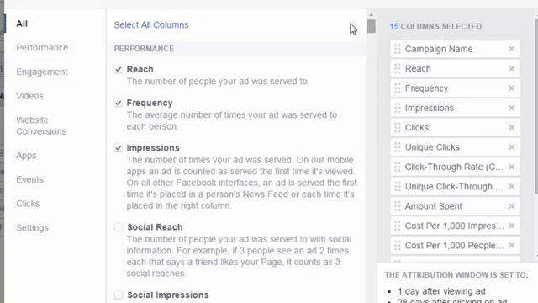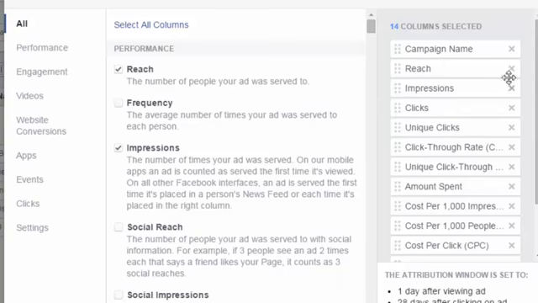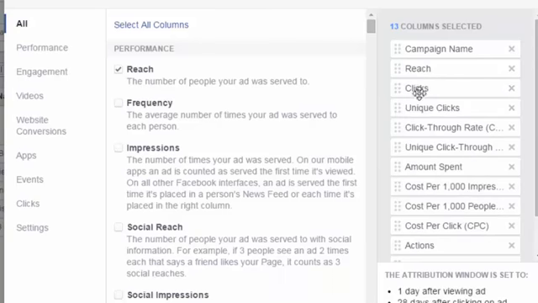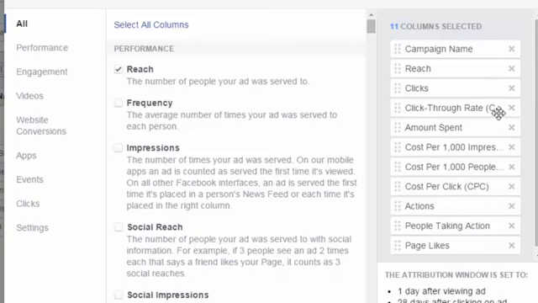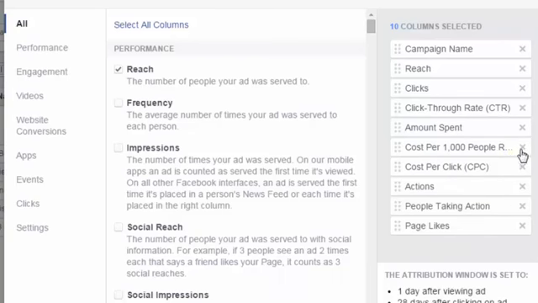So the first thing I do is I start to click away the stuff that I don't want. I don't really need frequency for my stuff. I want to show reach. I want to show clicks, unique clicks, and all these unique settings is not that important for a succinct report to a client. Click-through rate, absolutely. Amount spent, absolutely. Cost per 1,000 impressions and all that stuff I don't need.